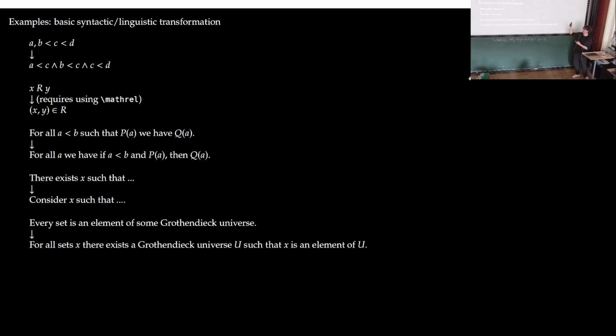And then there are some conventions, like if we use a set in this kind of weird relation infix notation, using the math rel in LaTeX to get the correct spacing, then you can see, okay, using the usual tuple representation of relations in set theory, this means that the tuple xy is an element of R. And then there are ways of translating more complicated quantifications to simpler quantifications.